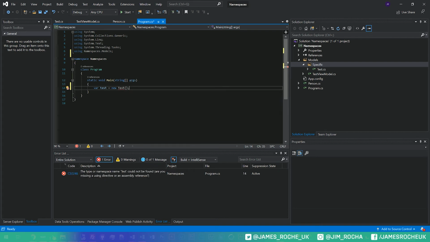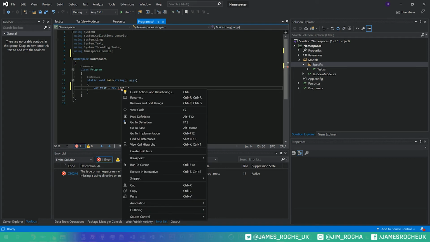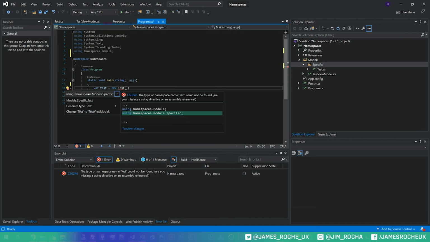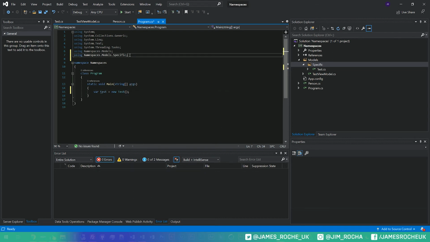But there is a cool helper feature in Visual Studio which allows you to pull in a namespace if Visual Studio is able to guess which namespace is required. So what you can do is right click and then click Quick Actions and Refactorings, and what this essentially does is it looks through your entire project, tries to find a class named test. If it finds it, then it'll give you the option to pull in the namespace that's required. So we'll just click this one, using Namespaces.models.specific, because that's the right one. And you'll see it's pulled in that namespace at the top automatically for you.